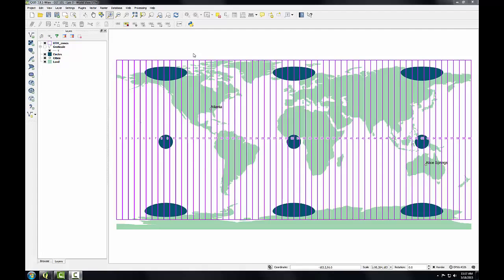Each zone has its own central meridian, and the limits of each zone run from 84 degrees north down to 80 degrees south, so it covers the bulk of the populated lands in the world. Each UTM zone uses a custom transverse Mercator projection, and the zones are numbered from 1 to 60. So starting here at the international date line, we start with zone 1, and they run up consecutively to zone 60.